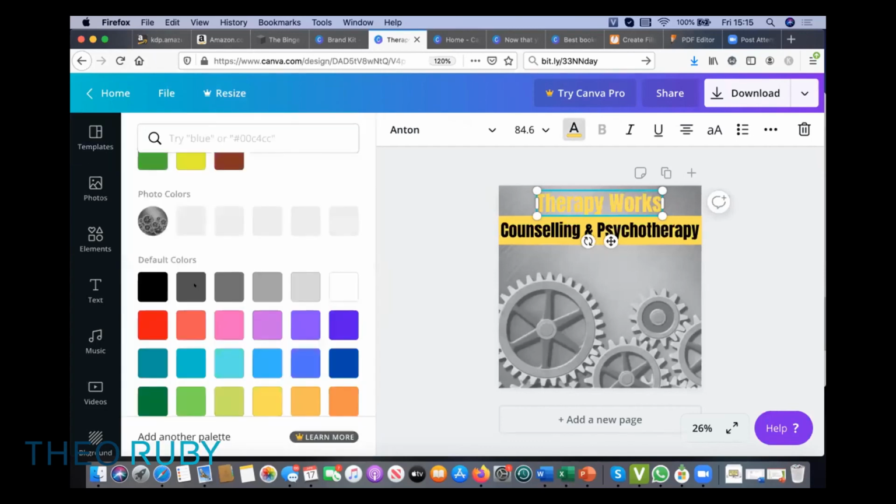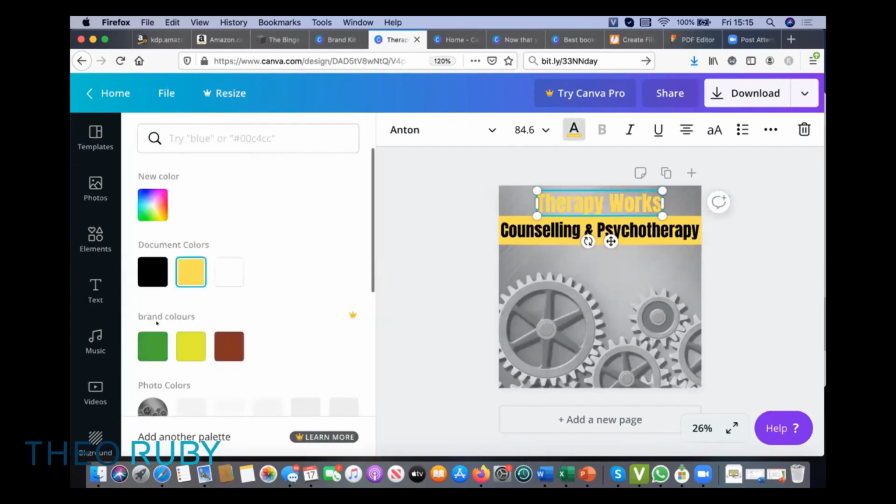If I go there, see my brand colors are there. So if you save it in the brand kit or design kit, whatever it's called, you'll have your brand colors available for you to use on any of your images. That's perfect. That wasn't there when I last looked, that wasn't available.